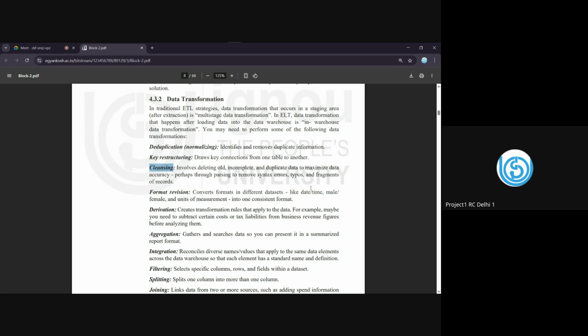Then we are going to do cleaning. It involves deleting old, incomplete, and duplicate data to maximize data accuracy. Now, what is data accuracy? Data accuracy is, we are getting rid of outliers, and once you get rid of outliers, you will be able to see a cleaner look of your data.